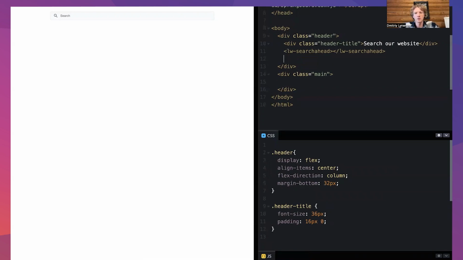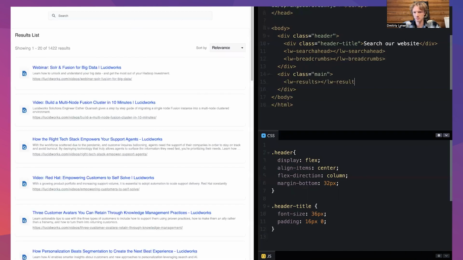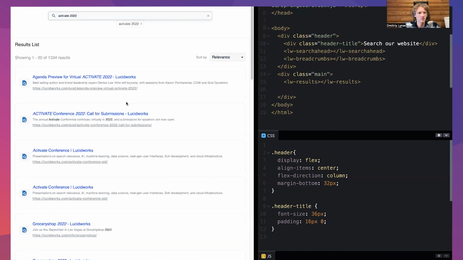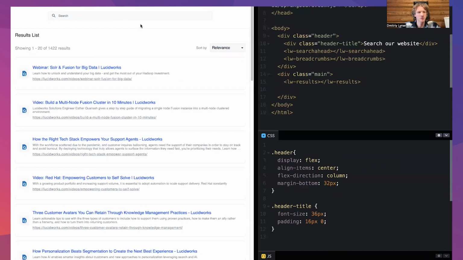All right, so we have the search ahead. Let's add a few more components to build this out. Let's add breadcrumbs, which we'll see in a minute. Let's add results here, and a cool quick gut check right here. Let's make sure it works. All right, and it works. Awesome. We saw our breadcrumbs and the results updated.